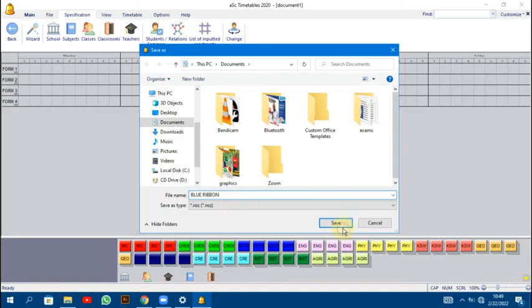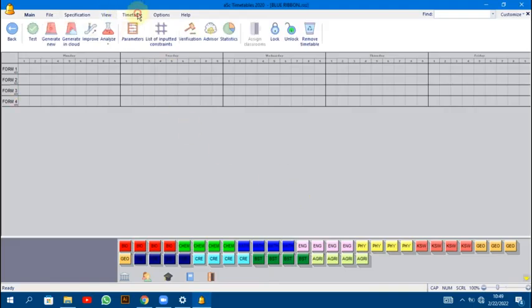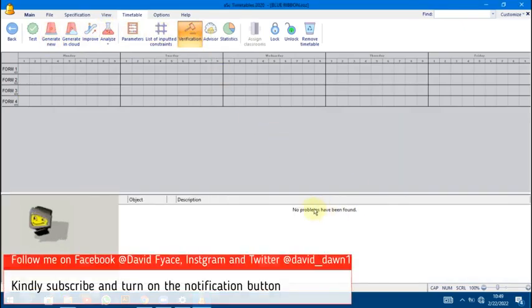So having done that, we can now get to the timetables where we'll be generating our timetable. But before that, we can try to verify that our timetable is okay. If it has an issue, the issues will be indicated right here. But as you can see, our timetable has no problem. So we can go ahead and generate a timetable and see what we are going to have.